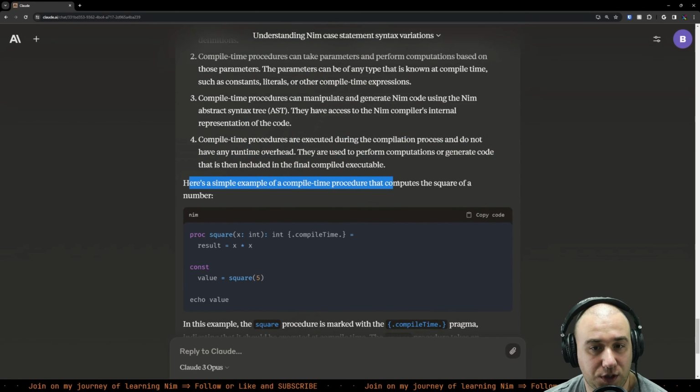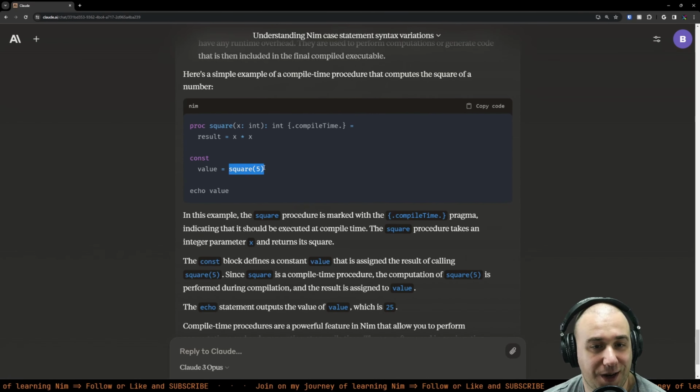Example of compile time procedure that computes the square of a number. Okay. So basically, whenever you do that, oh, that's so nice. It'll be pre-compiled for you. So again, your code runs faster, at least as long as you're doing some compile time stuff.